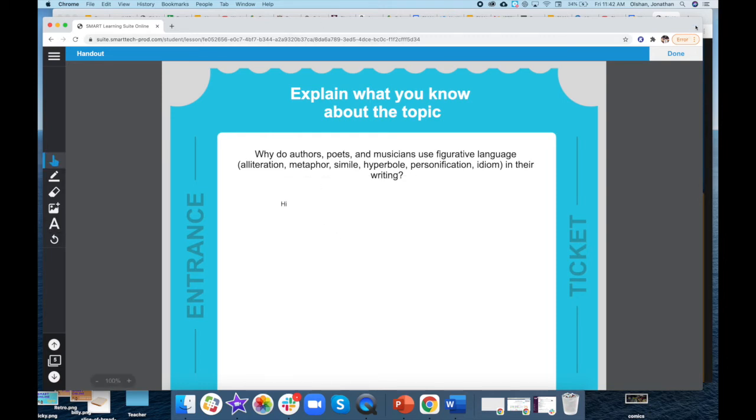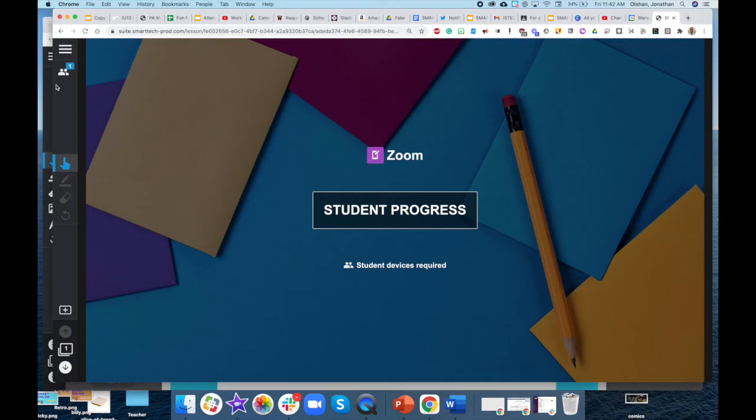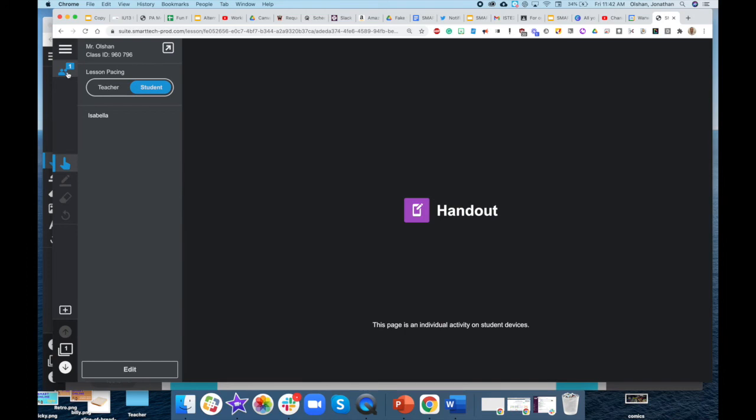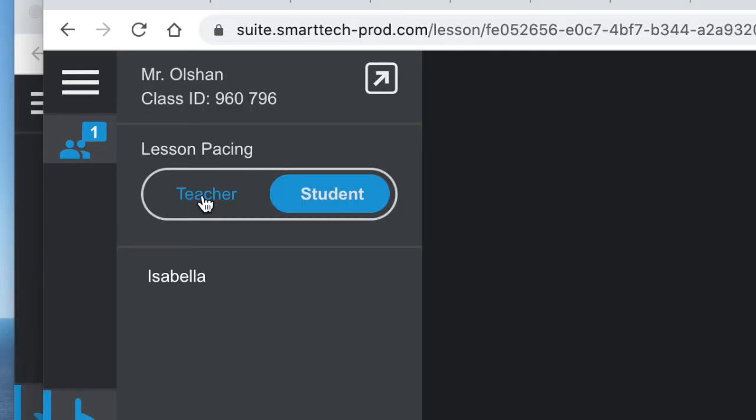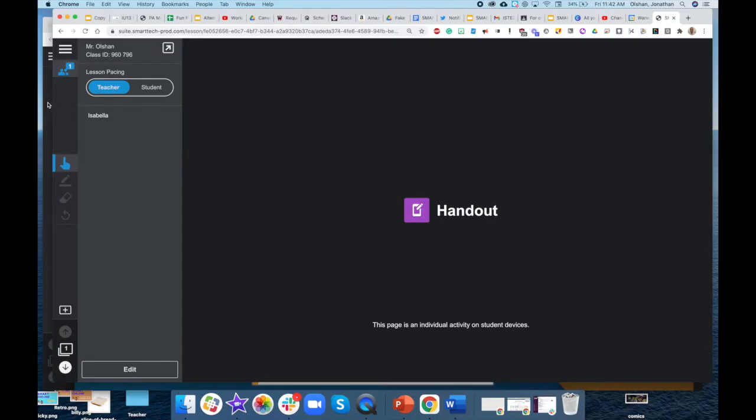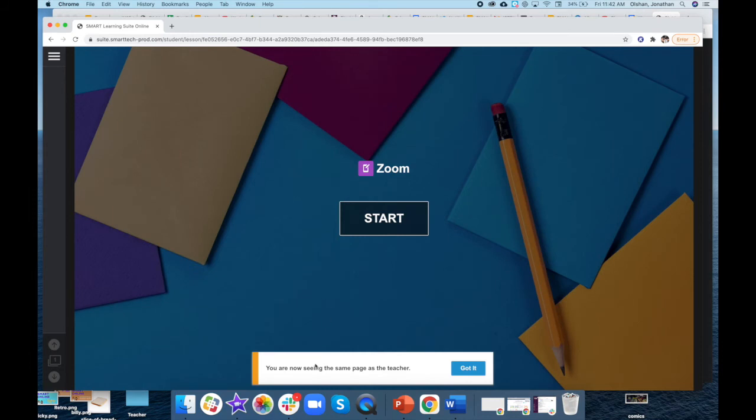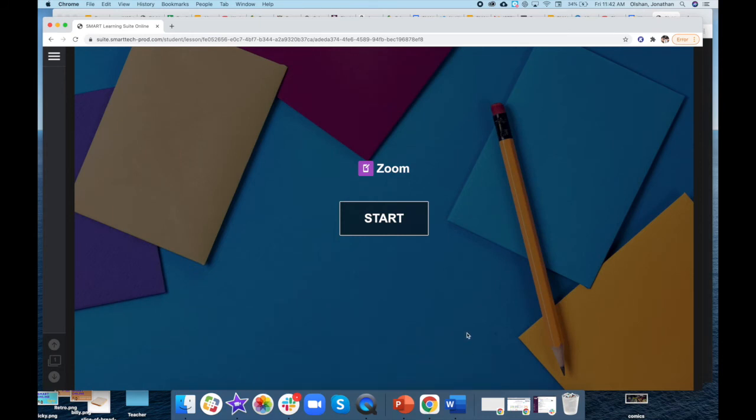Now I'm going to switch back to teacher-paced mode just to show you that at any point, even if my students are currently working in student-paced mode and they're on a different slide, by toggling back to teacher mode, it's going to automatically bring students back to the same page as the teacher. So student and teacher paced modes can happen on the fly.